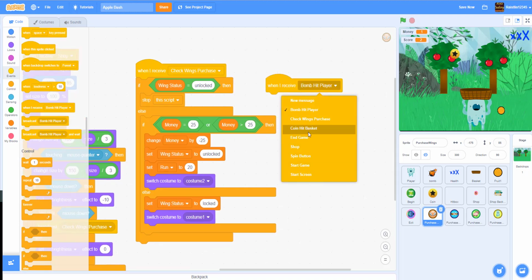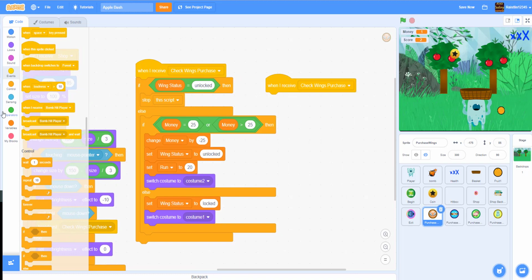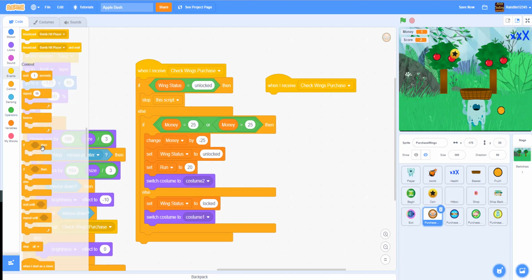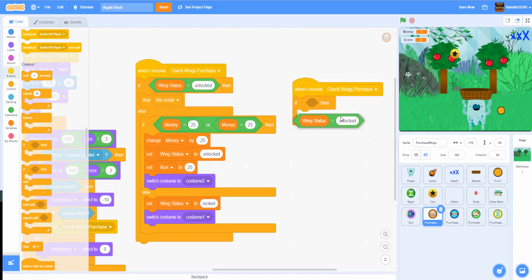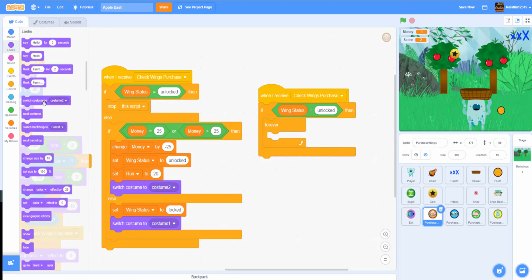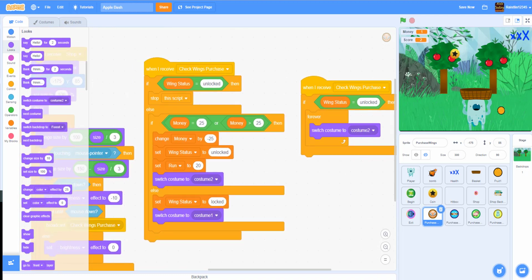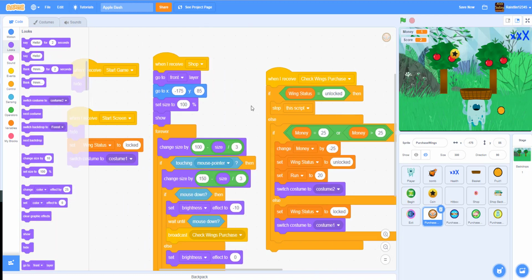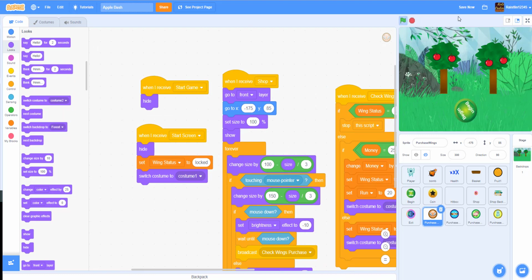So we're going to check wings purchase, so we're going to get an if then statement. So if the wing status is unlocked, we can just duplicate that. We're going to get a forever. We're going to switch costume to costume 2, so you can't purchase it ever again. Alright. So why not, let's try this out.